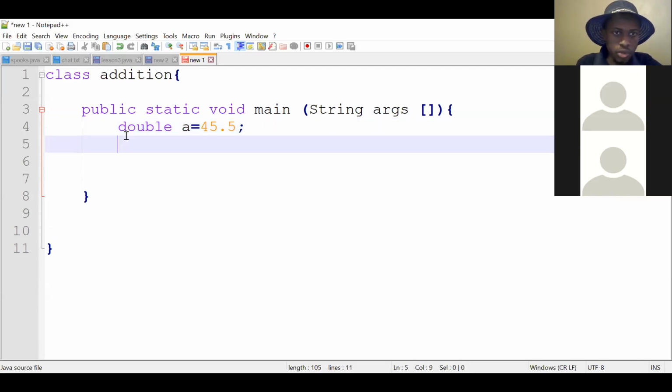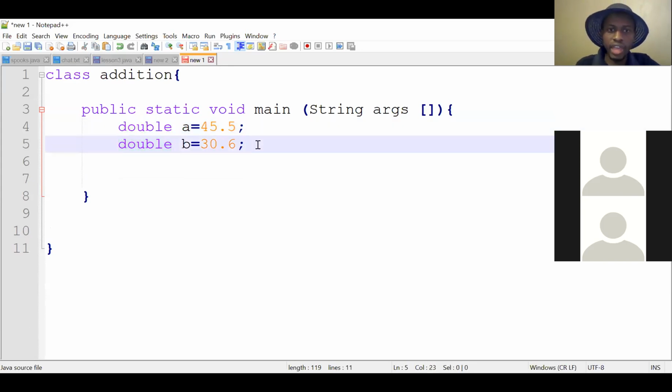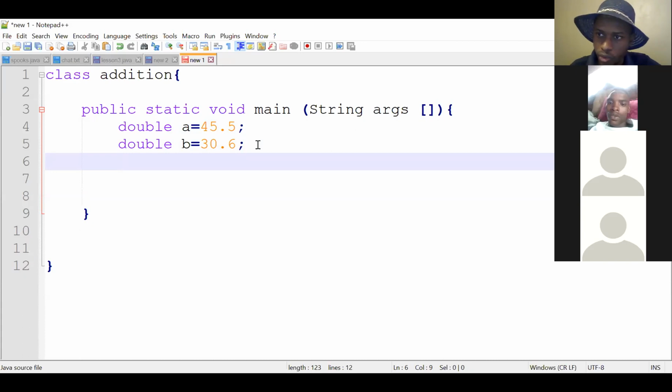After that, I've also got double b assigned to 30.6, right? So what is the meaning of this statement? This statement is trying to say I've got a variable a which is storing the number 45.5. So right there, I've already assigned two variables, right? Now what this project is asking me to do is to print the sum of the two numbers.